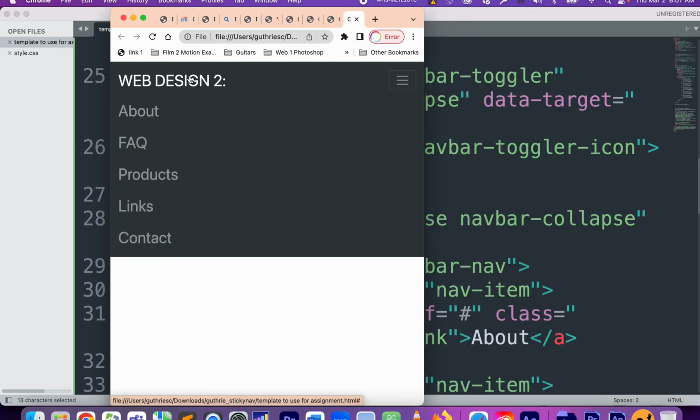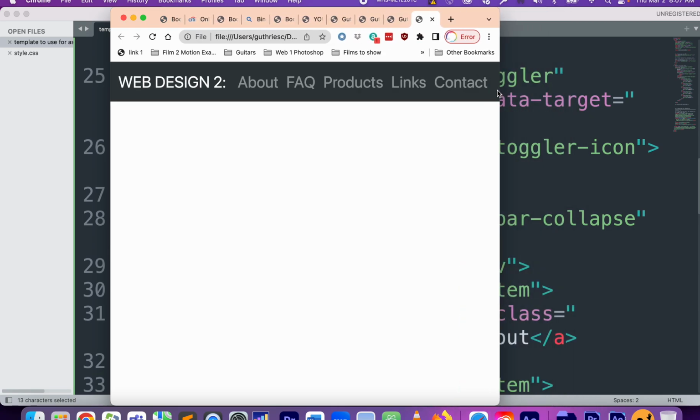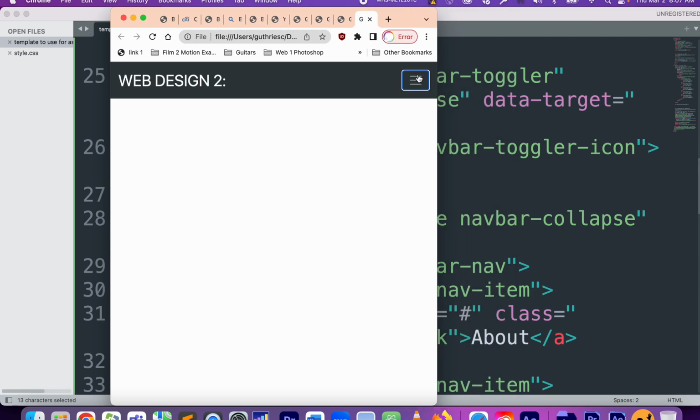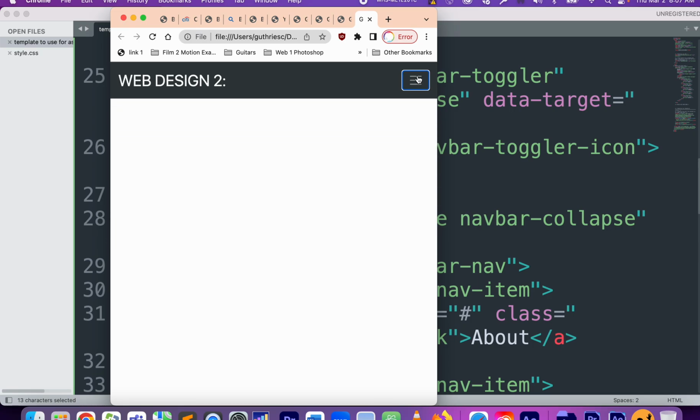It doesn't take us anywhere, but this could be a graphic instead. You can make a graphic. Here is the icon with the toggler, and again, it's targeting the navigation, the words. All right, so that is a simple navigation.